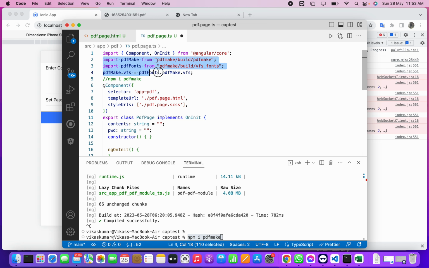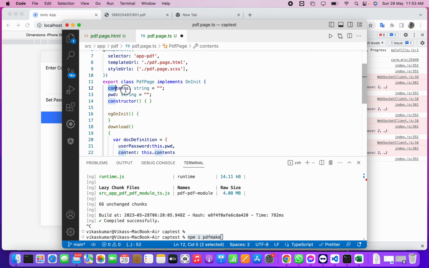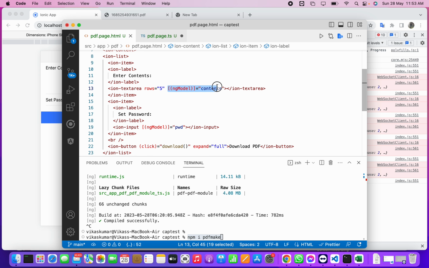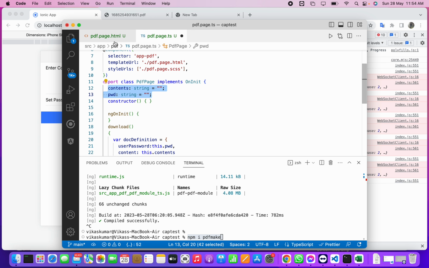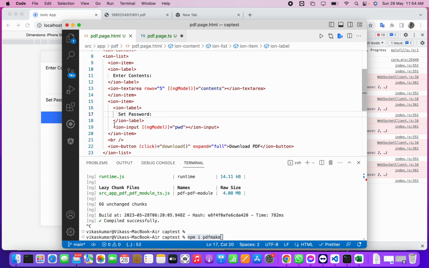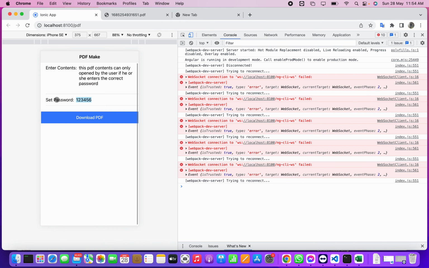Now after this you have to import pdfMake and pdfFonts, and you have to set pdfMake.vfs. So these three things you have to do in the starting of the application, on the page where you are going to implement pdfMake. Now content and pwd are variables, the contents of which are bound with ngModel inside a text area, and pwd is the set password, which is the ngModel for the second input box, this one.